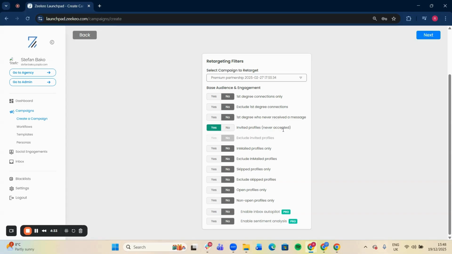So we are going to retarget the second degree connections or third who never connected. So it will take those prospects out from this campaign, and the rest is the prospects who we only emailed, or we were going to exclude the ones which we emailed, or we want to retarget the skipped profiles, or we want to exclude the skipped profiles. Again, we can from this campaign take out only the open profiles or the non-open profiles only, and then the rest of the setup where we can enable the sentiment analysis and the autopilot.